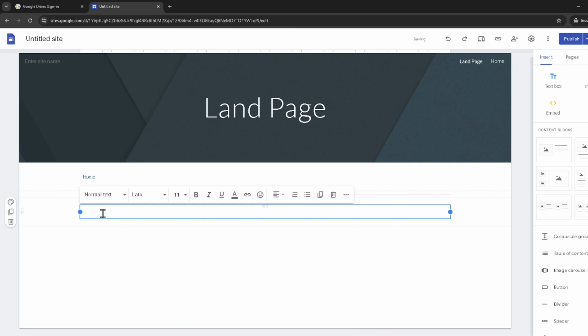This is a crucial step because it tells Google Sites exactly what text you're aiming to use as the anchor for your link. Next up, look for the hyperlink icon in the toolbar. It's usually represented by a chain link icon. Clicking on this icon will allow you to create a hyperlink from the selected text.